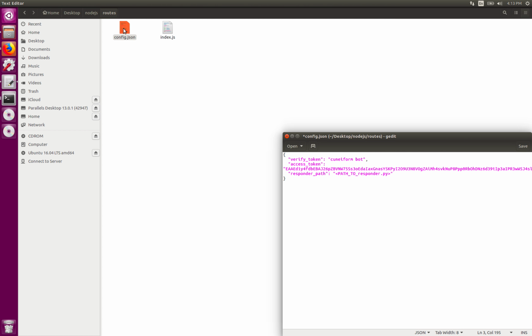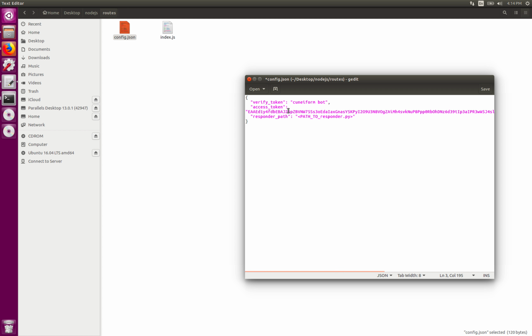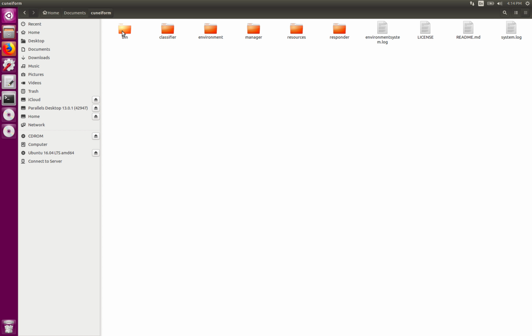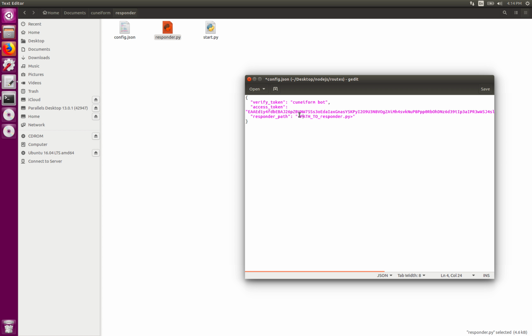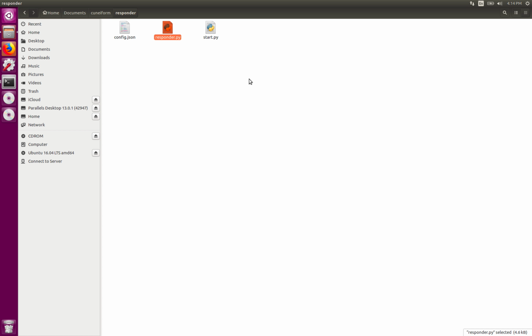As you can see in your config file, there's this key called responder path. You should copy the file path to the responder of your Cuneiform application. You can find the responder in your application by going into responder and this responder.py file. You should copy the path to that in here. After you do that, all you have to do is save the config file, close it, and that's it. That is all that you have to do.